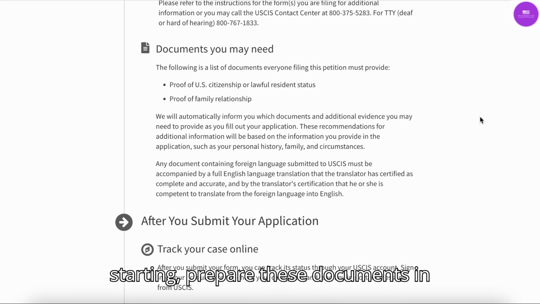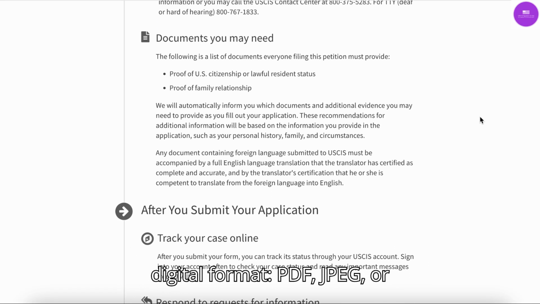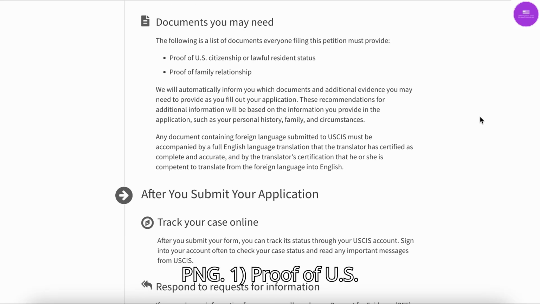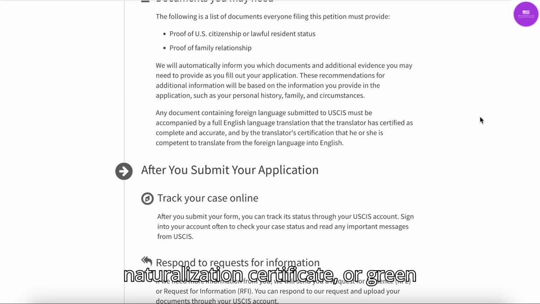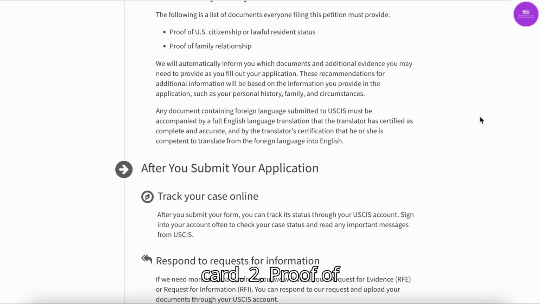What documents do you need? Before starting, prepare these documents in digital format, PDF, JPEG, or PNG. 1. Proof of U.S. citizenship or green card. U.S. passport, birth certificate, naturalization certificate, or green card.